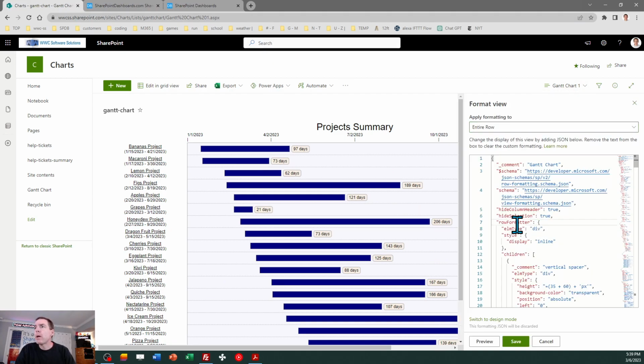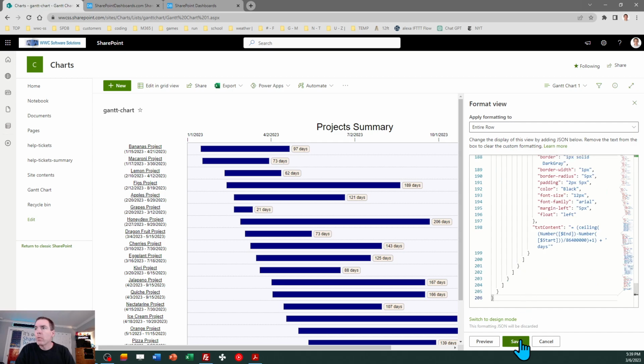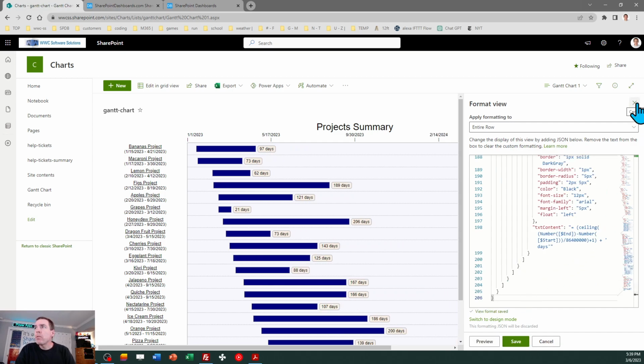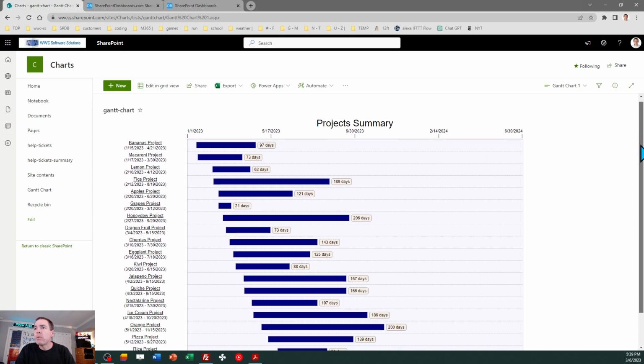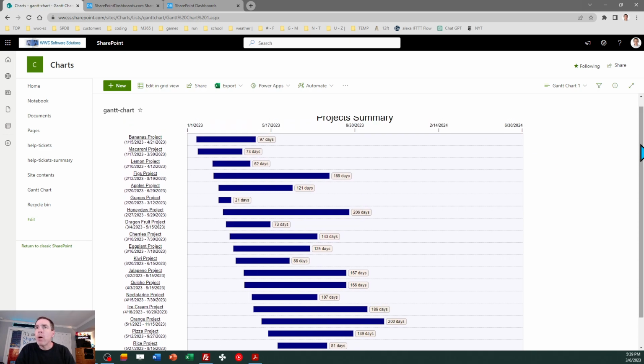So I just do format current view. And you can see everything automatically adjust. So now we've got the start date at January 1, and it's extending all the way to June 30 of next year. And you can see the bars automatically resize so that they're going to show the appropriate start and endpoints. And also, when I hover over the bars, I'm seeing a value there as well.